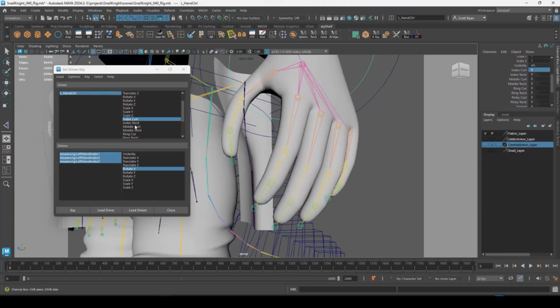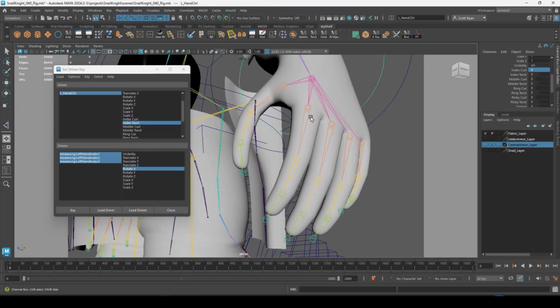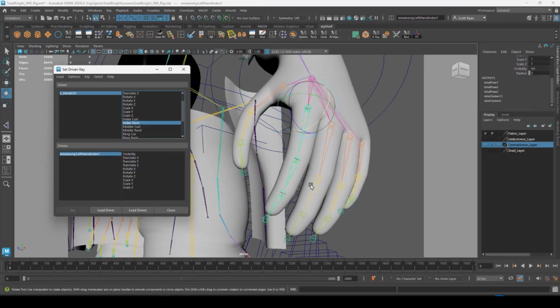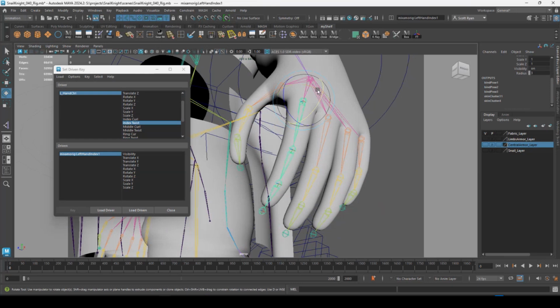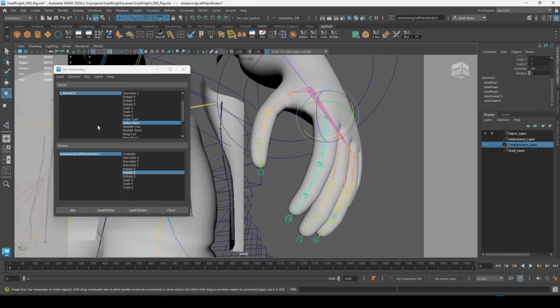Next, I'll move on to index twist. And for this, I really only need the top finger. So I'll select that, hit load driven. This is going to rotate on the Y. That's the green circle right here. So I'll set rotate Y here. And my index twist, always be careful because sometimes when you click on this, this changes what it's set to. Double check it before you start hitting key.